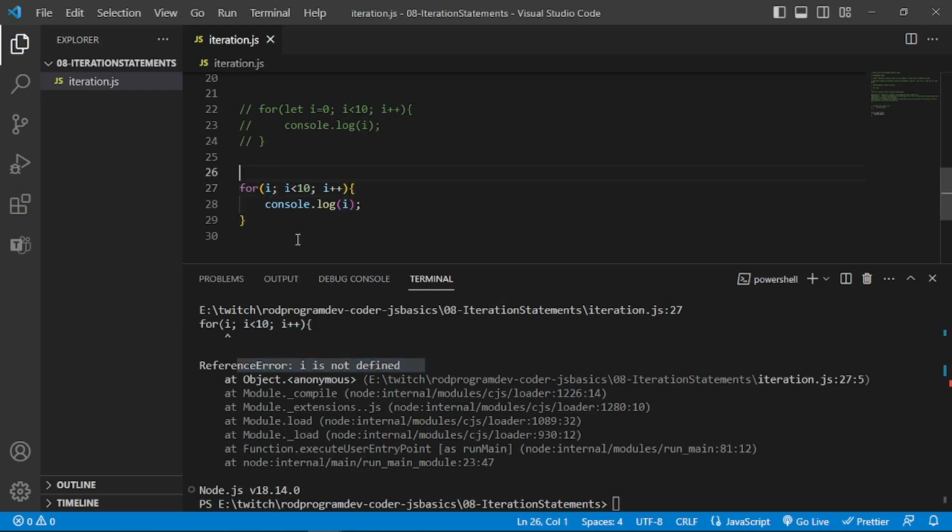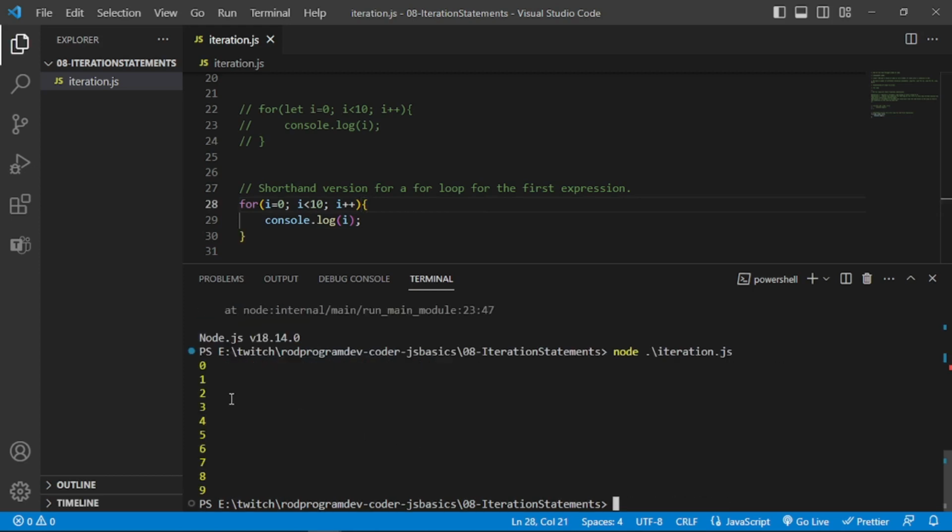So this is the shorthand version for a for loop for the first expression. But we have to give it a value of 0. And we do get the same results.